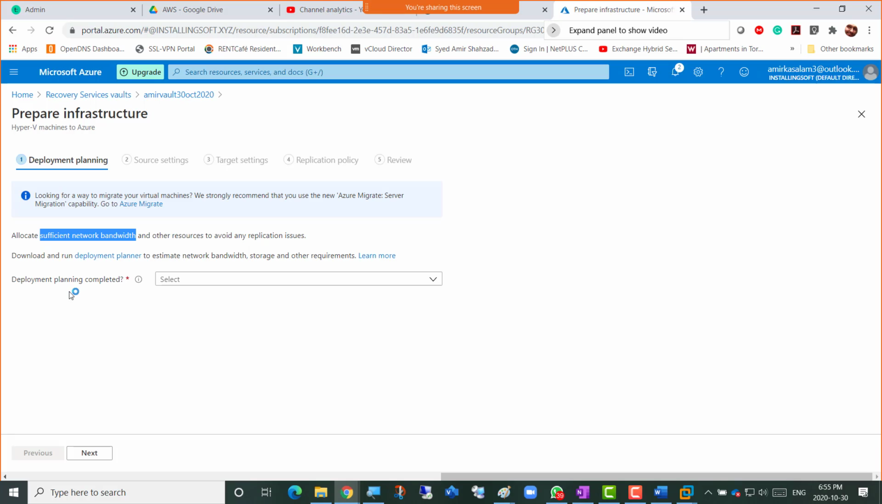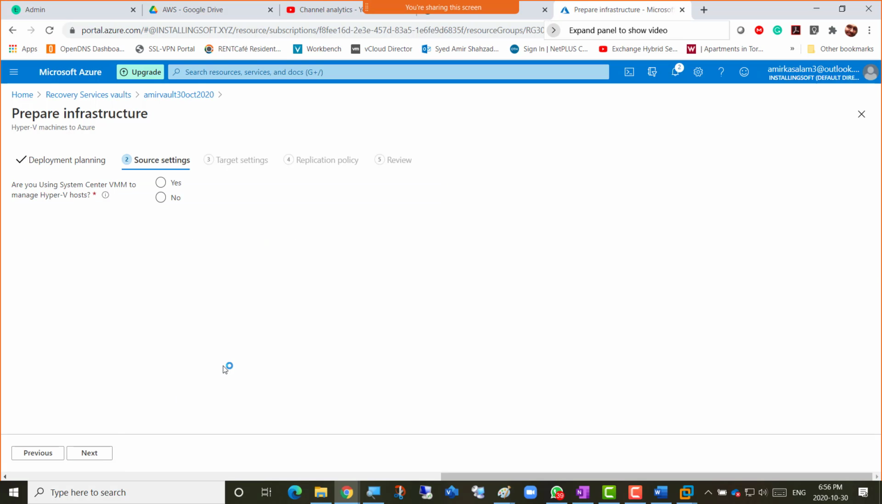Then it says deployment planning completed. So have you done the planning? Yes, I have done it, or I will do it later? Okay, so which one do we choose to skip it? So yes, we have done it, right? Yes, we have done it. So deployment planning is done. And let's click next, right? And then it says, are you using System Center Virtual Machine Manager to manage Hyper-V hosts?